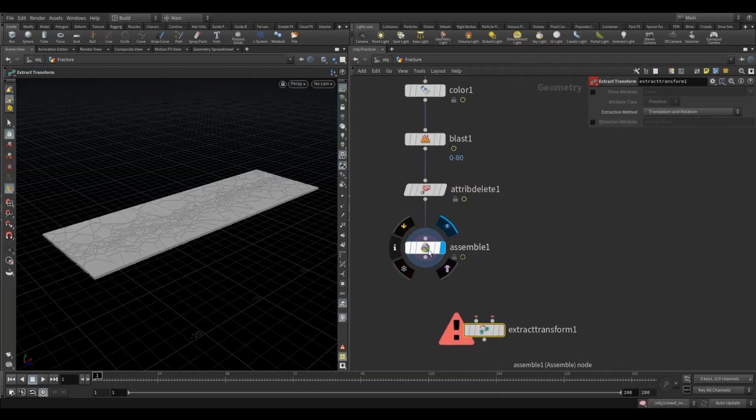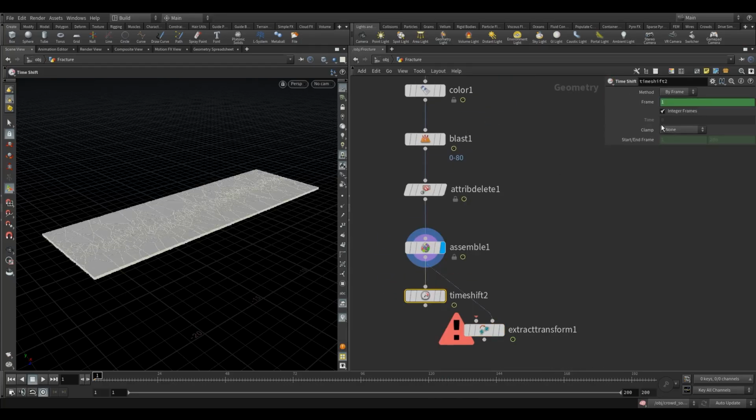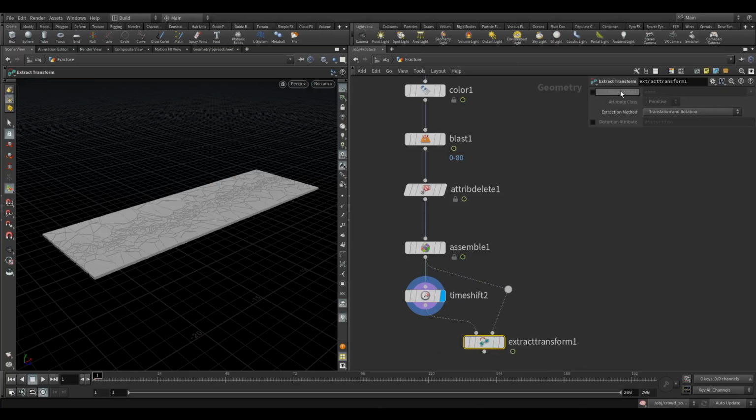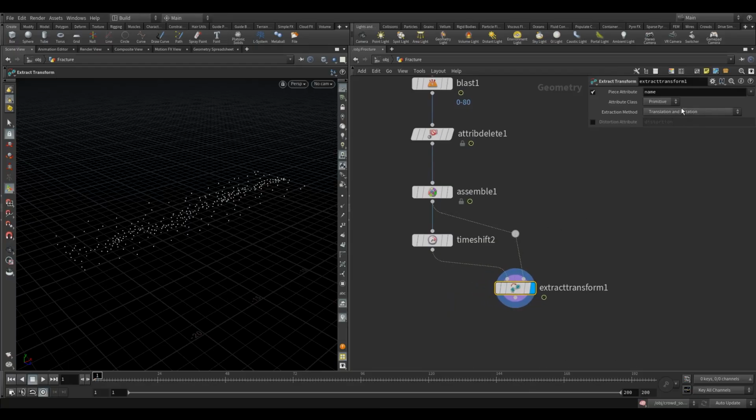So this will measure the movement of each piece by comparing it with the first frame here. Use a time shift to grab the first frame, which will always stay the same. Plug that into the second port, and based on the name, each piece will have one point, and the transformations and rotations and everything will work out a whole transformation matrix for us, calculated from this geometry.